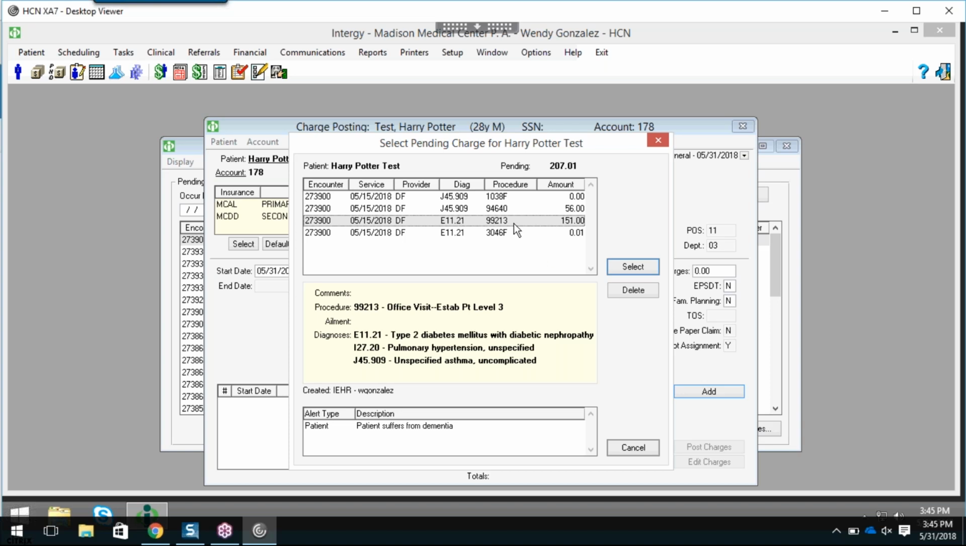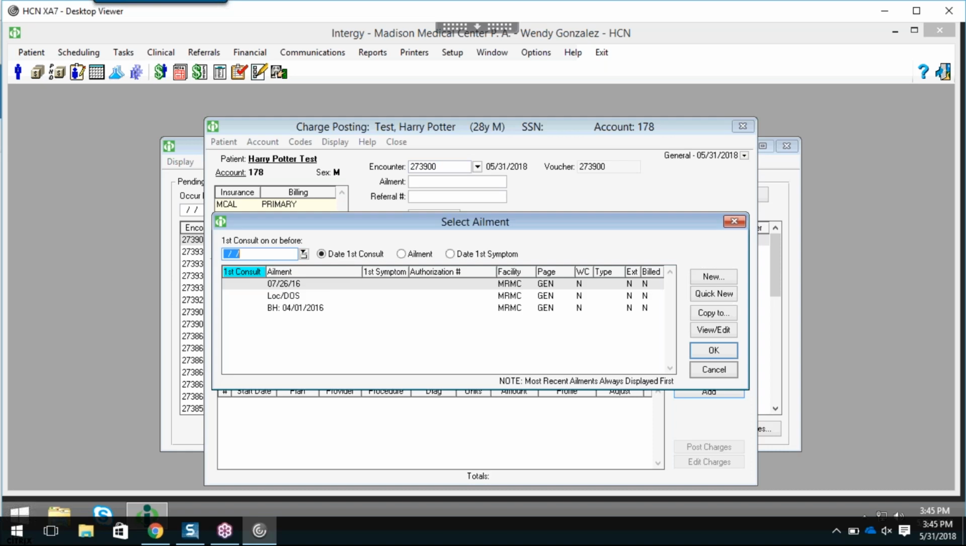So to post that charge, I'm going to go ahead and highlight it. Remember E&M first, and then press select. Okay, now that I have selected that code, the first thing I am seeing is the ailment. And the word ailment, for the most part, has nothing to do clinically. It's not talking about symptoms or conditions. The ailment here is really for billing purposes. It's additional data that goes out on that claim and gets billed.